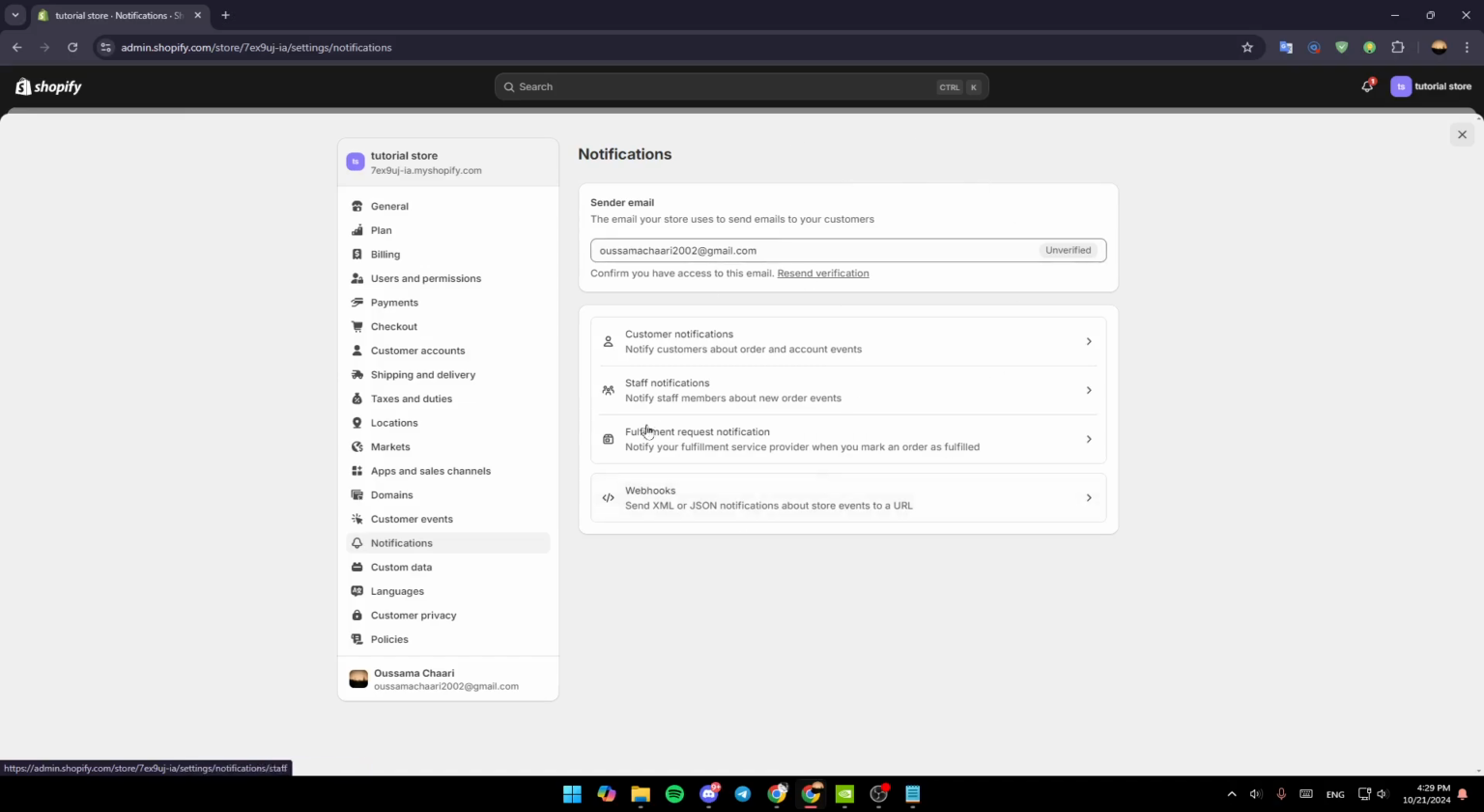Once you're here in the notification menu, as you can see guys right here, you're going to find sender email, the email your store uses to send emails to your customers. So basically guys right here, you can change this email to any email that you want. And basically guys, when your customers are going to receive the email, they're going to find this address right here. So just go ahead and add the email you want.